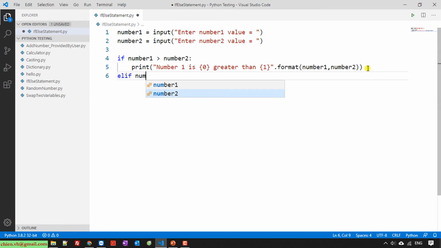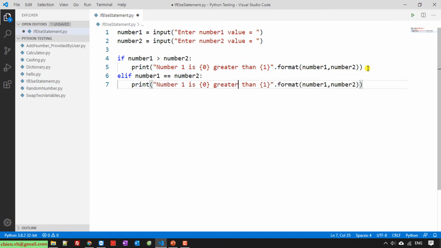And then I will have the else if number 1 equal number 2. So I will print out the message, same here. Number 1 is equal, number 1, number 2.